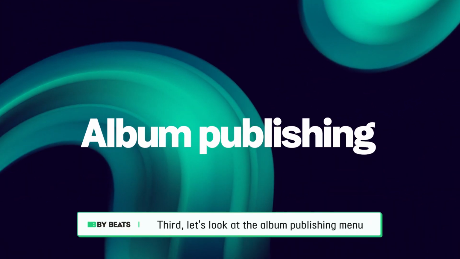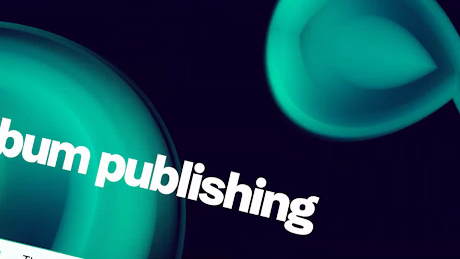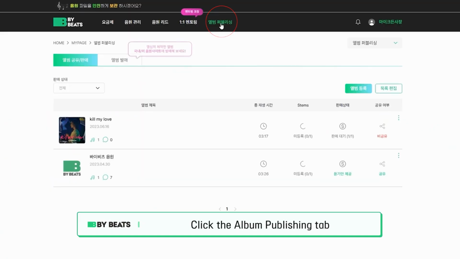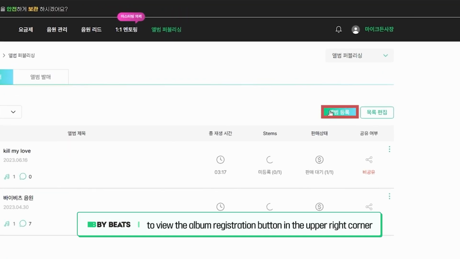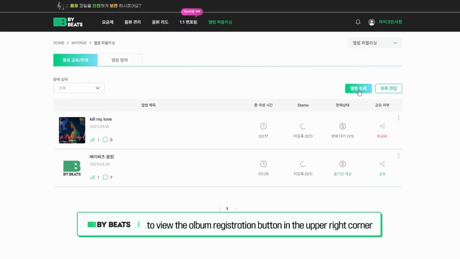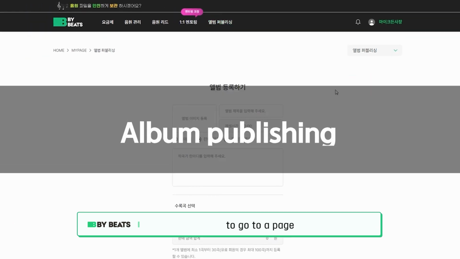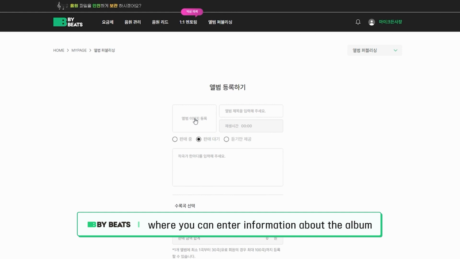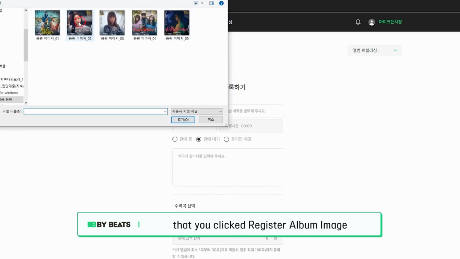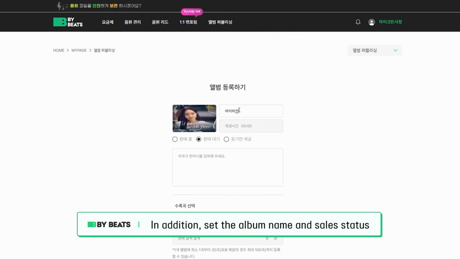Third, let's look at the album publishing menu. Click the Album Publishing tab to view the album registration button in the upper right corner. Click the Register button to go to a page where you can enter information about the album. Select and upload the image that you clicked Register Album Image. In addition, set the album name and sales status, and write a description of the album.